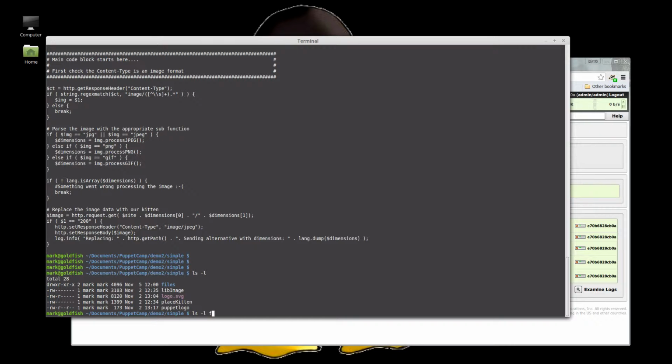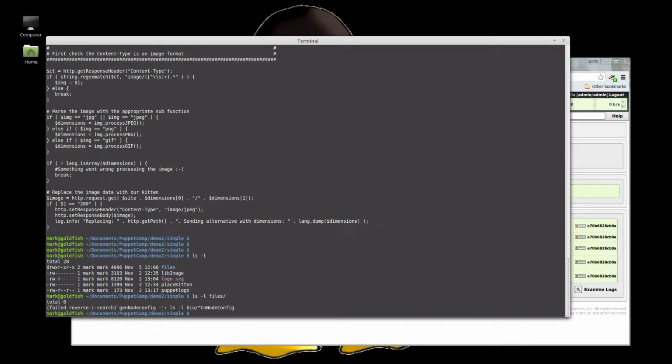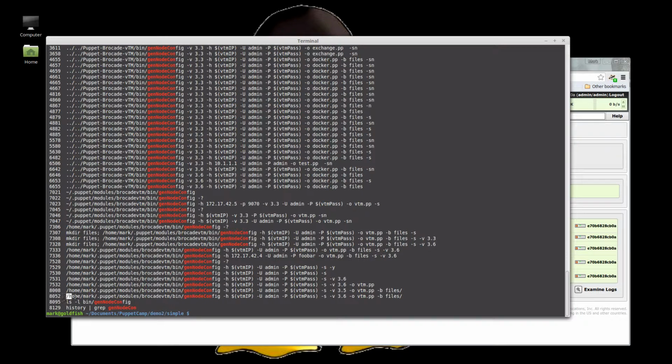In here I've got a folder called files with nothing in it. So let's generate our configuration using Demo2 config. Right, so we want to generate node config using the IP of the traffic manager, username admin, password with the password. We're going to do a sparse config version 3.6, output to vtm.pp, and put the binaries into the files folder. Go.